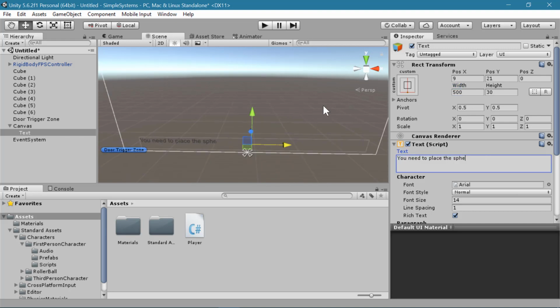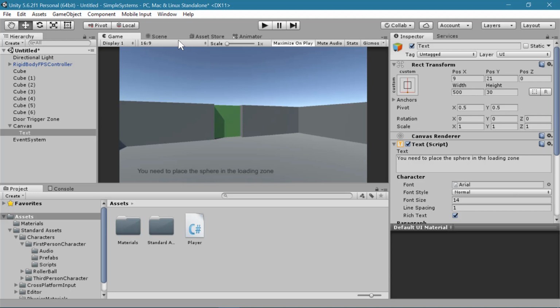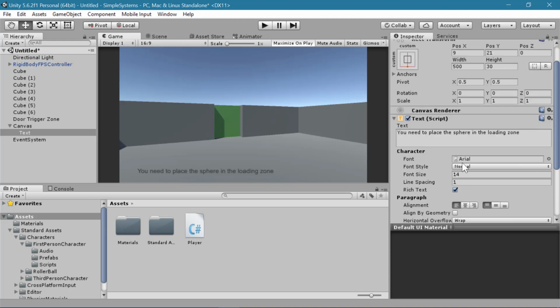All right, so you need to place the sphere in the loading zone. So I'm going to make a sphere that the player can roll, and they're going to roll the sphere into this zone. And you want to make sure that the text is really easy to read, so make sure you make your font size large enough.